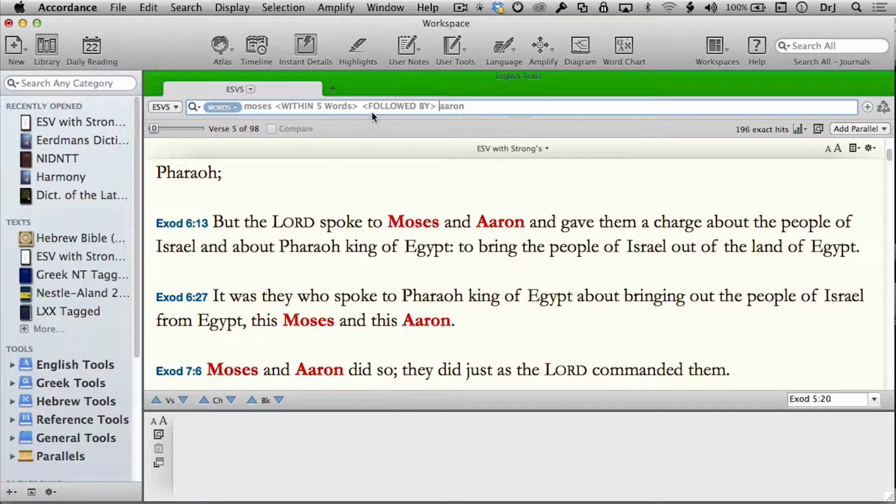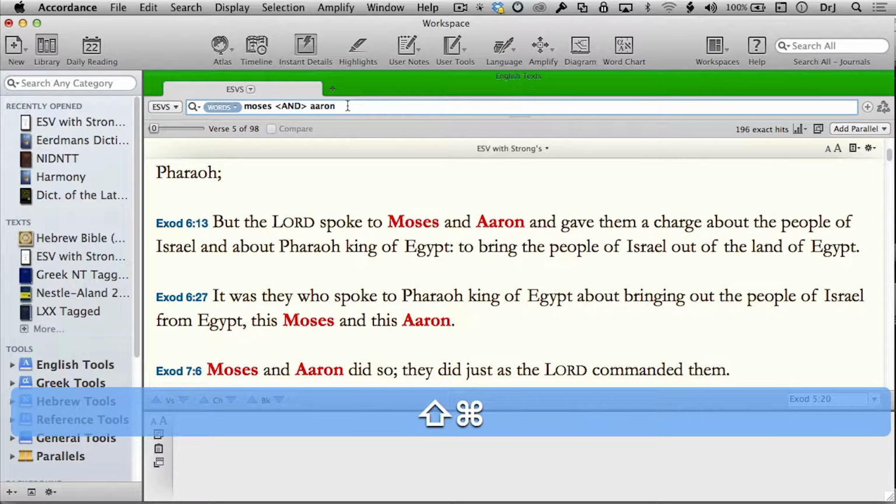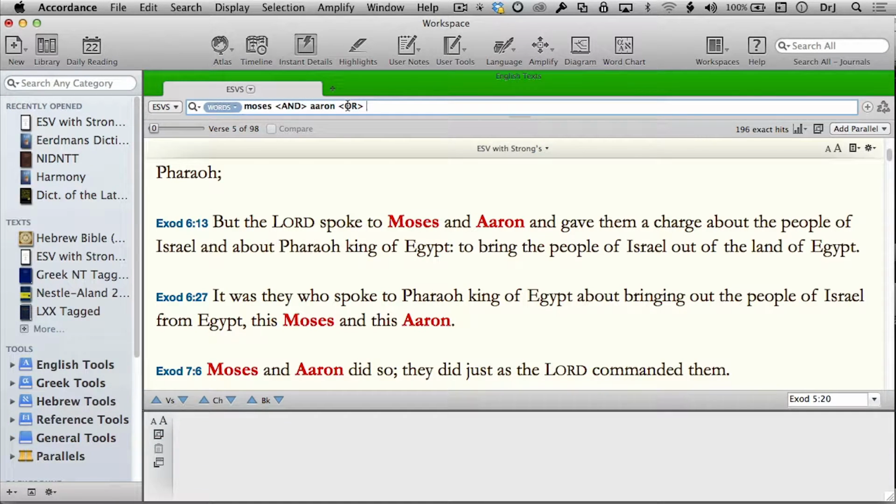All right, everybody comfortable with search commands, connecting commands? All right, let me do one more set of commands here. I'm going to select these 2 commands and replace them with an "and", and then after Aaron, I'm going to do Shift Command O to add the or command. All right, and then I'm going to type Miriam. So I want Moses and Aaron or Miriam.